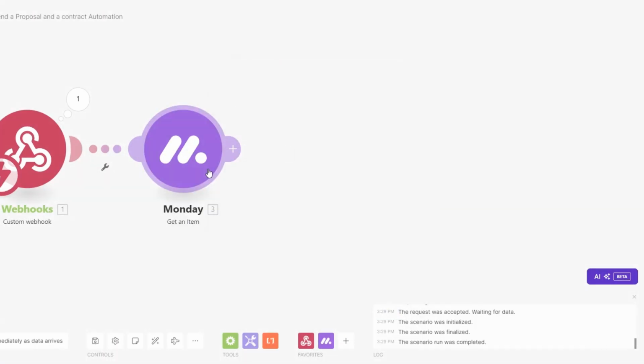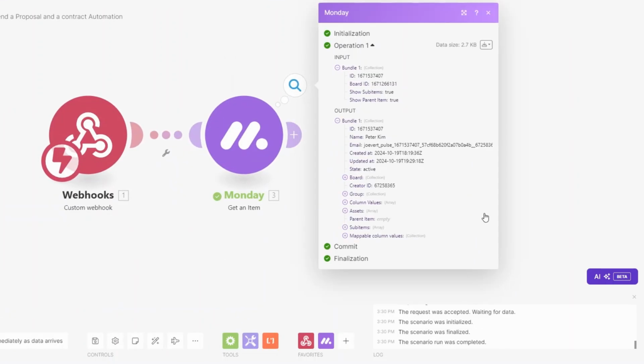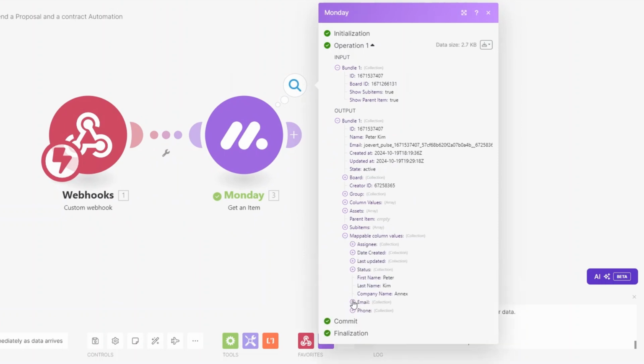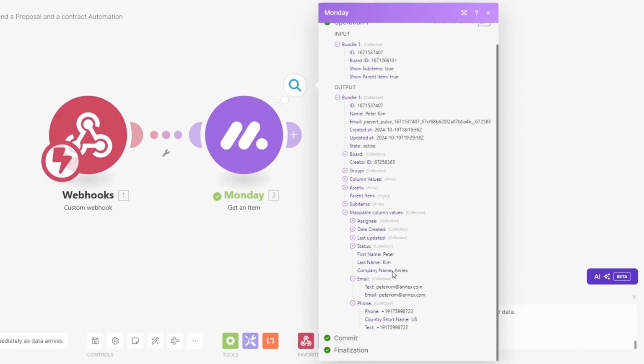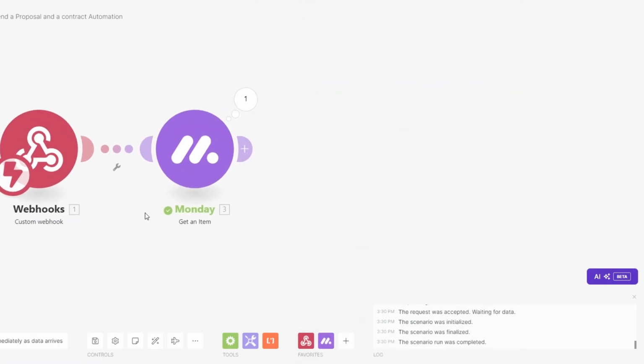Now to run this module, I'll run it by pasting our pulse ID that we just copied right on our webhook and click on OK. Now you can see we're getting the rest of their data right here. So we're getting their first and last name, company name, email, and their phone number. Now with their data, we can get the proposal and the contract that we created on PandaDoc and send it to them via email for them to sign.